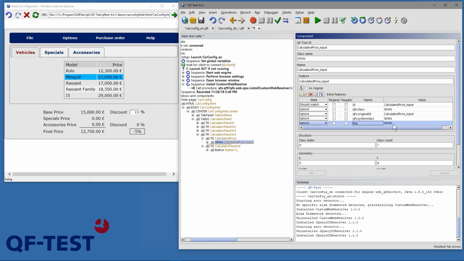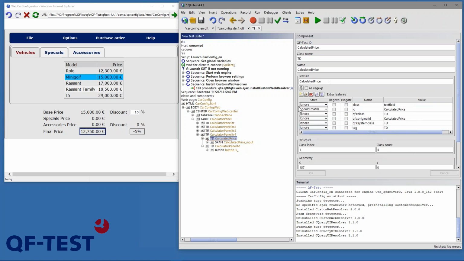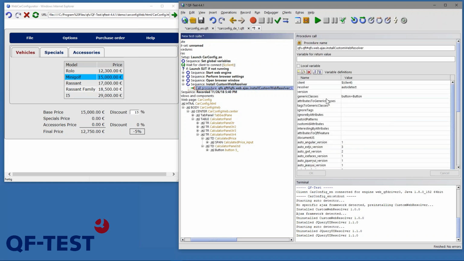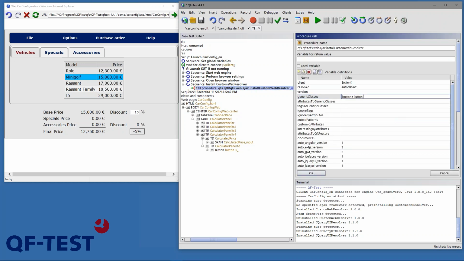They may also be used for defining a different type of component. So I'll look up here whether there's something useful in the parent. Yes, that looks a lot better. There's a class attribute in the parent component which is a text field. So I'll map text field, which is the value of the class attribute, to QFTest class text field.